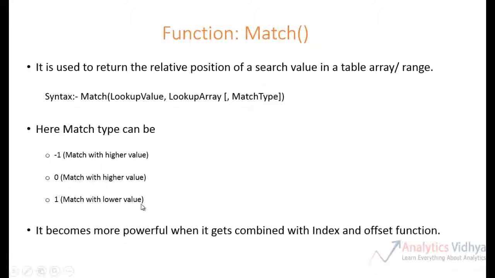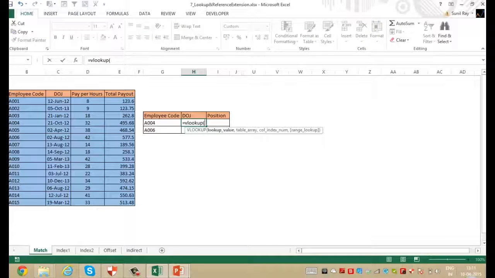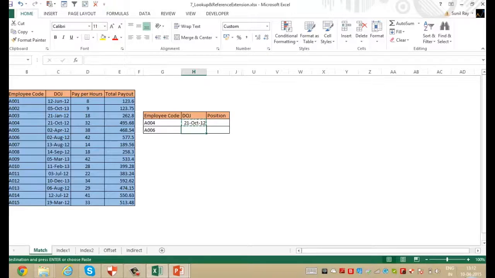Let's understand it with an example. Here I want to know the date of joining for employees A004 and A006. To return the date of joining, we'll write the function as equals Vlookup, the corresponding employee code A004, and the entire table, which is the table array. The column index is 2 because the date of joining is in the second column, and we want the exact match, which is false. Press enter. Let's copy this formula to the next cell also. If we want to recheck the output, we can see that for employee A004, the date of joining is 21st October, as we got using the formula.